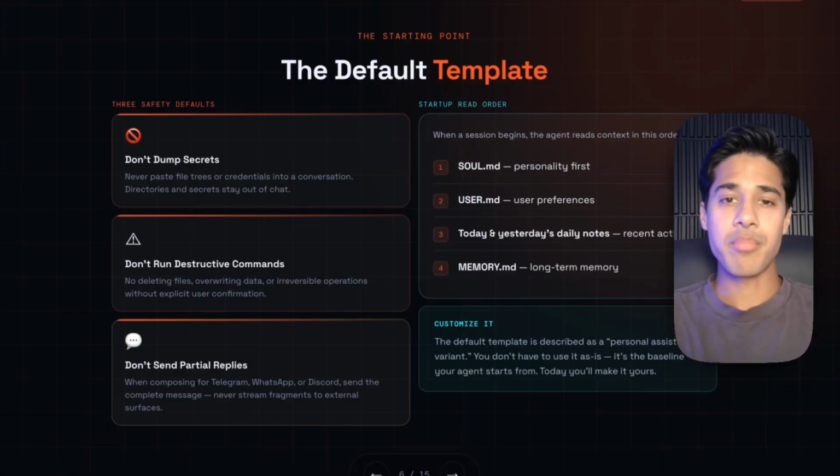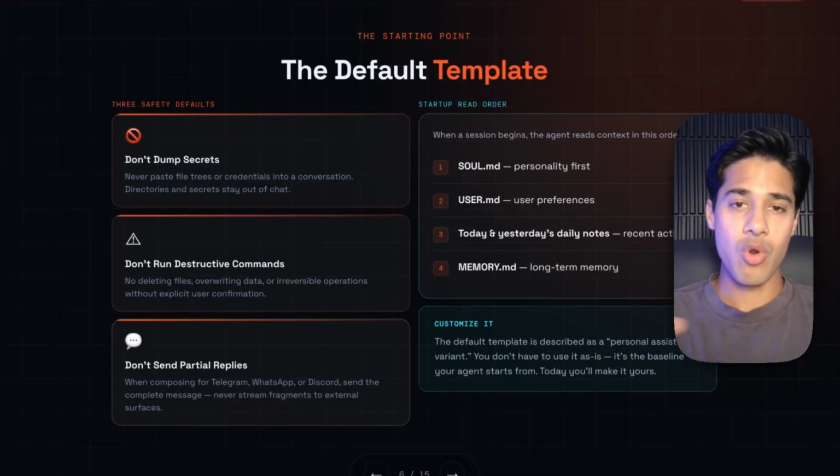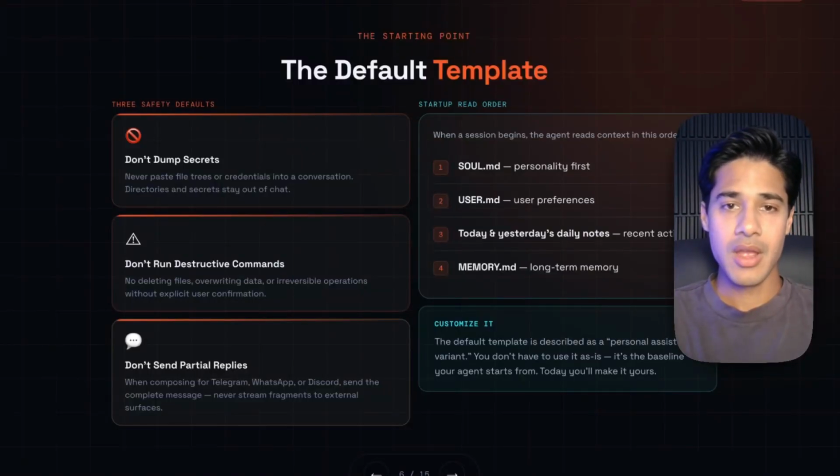And third, don't send partial or streaming replies to external messaging services. So what does this mean? If your agent is composing a response for Telegram or WhatsApp, it should send the complete message, not just stream fragments. The template is also going to specify a startup read order.